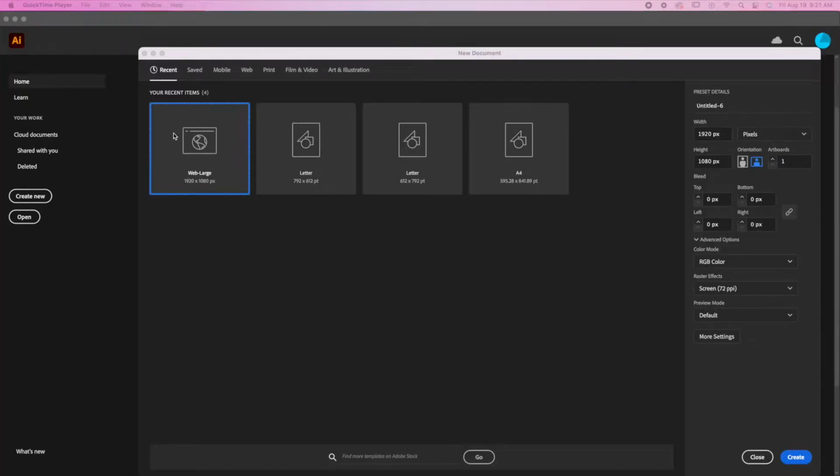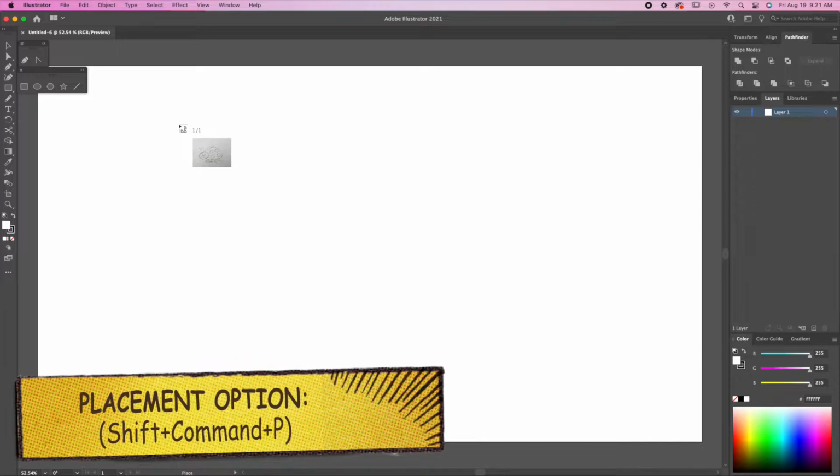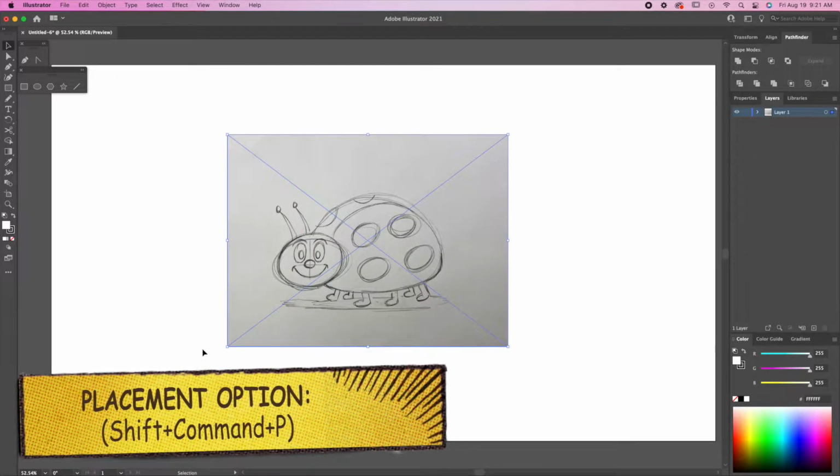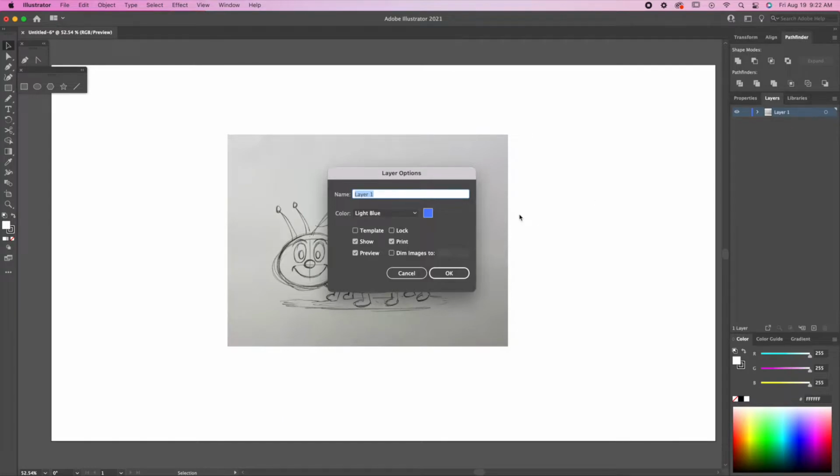So let's create a new document using the 1920 by 1080p format. Next, using the placement option, Shift-Command-P, we will place our image into our new document. The next step is to change our image into a template. Go to your Layers window, double-click, and here you can select the template.